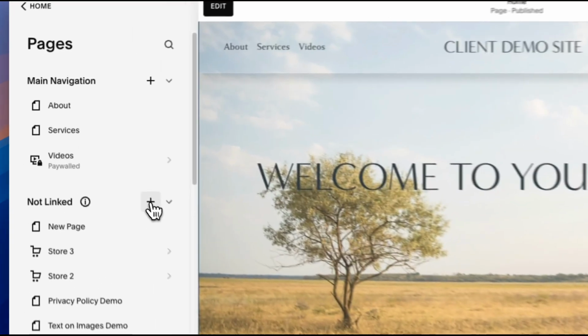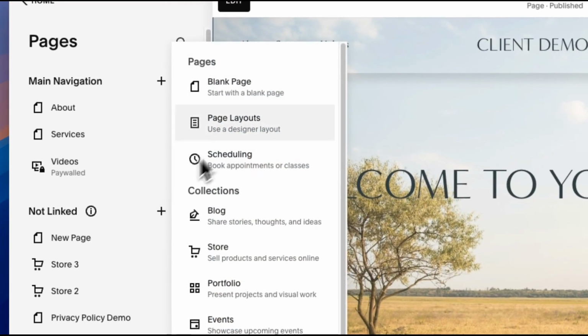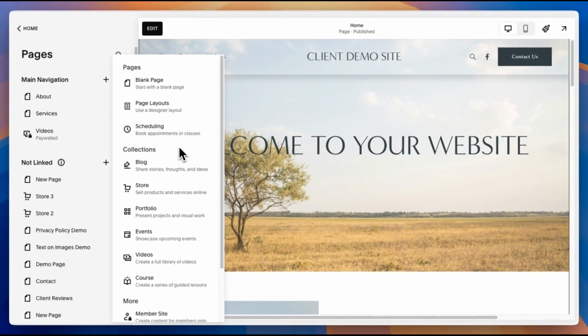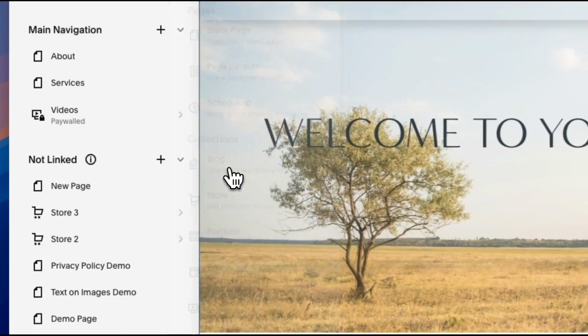So I'm going to click the plus sign to add a page, and you're going to come down to where it says collections. Now, blogs, your store, portfolio pages, events, videos, courses, these are all what Squarespace calls collection pages. Because if you think about it, they are a main page that holds a collection of other pages underneath of it. So you're going to go and select blog.